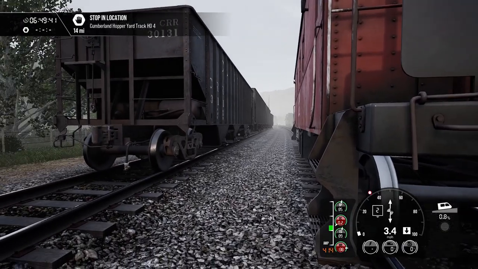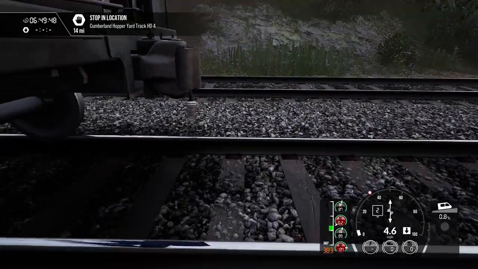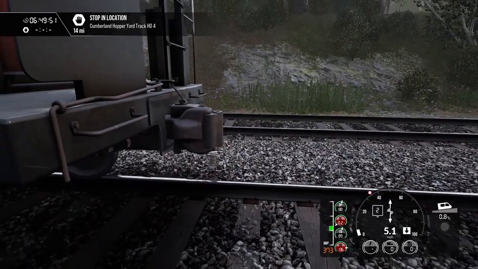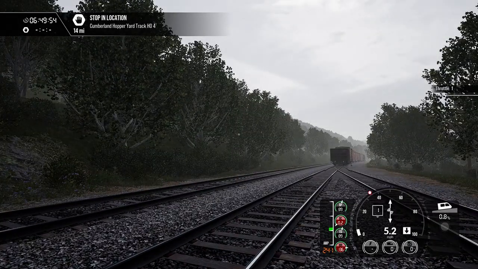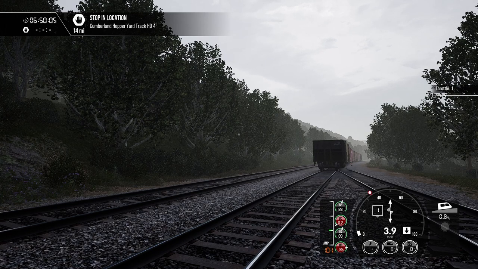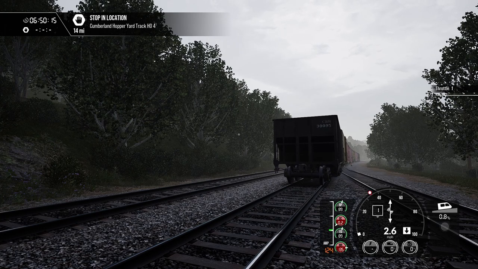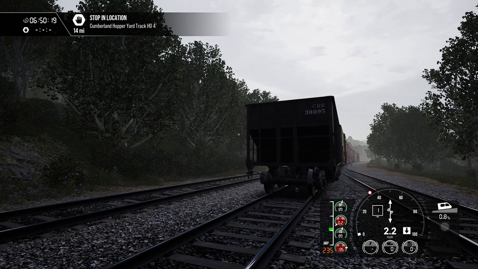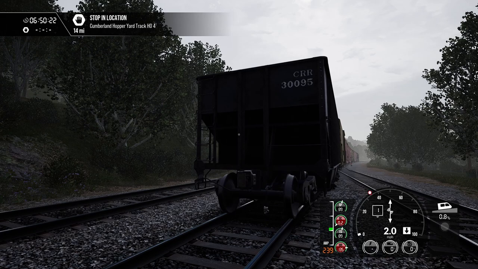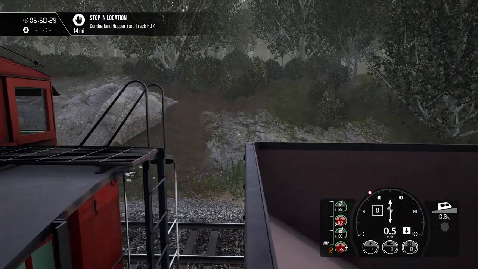Sure, that's unlocked. $6.50. We've been out here an hour already. I think we started at 5:45, 5:50, if I remember. Yeah, good job.